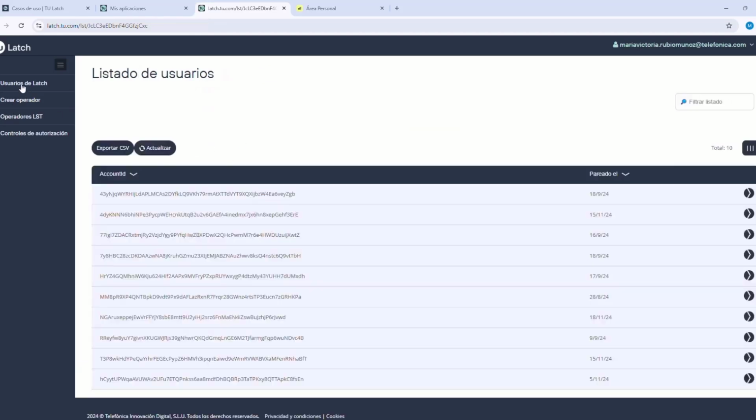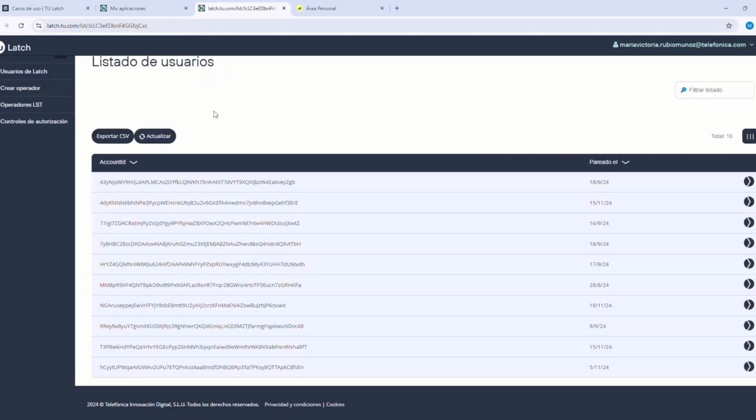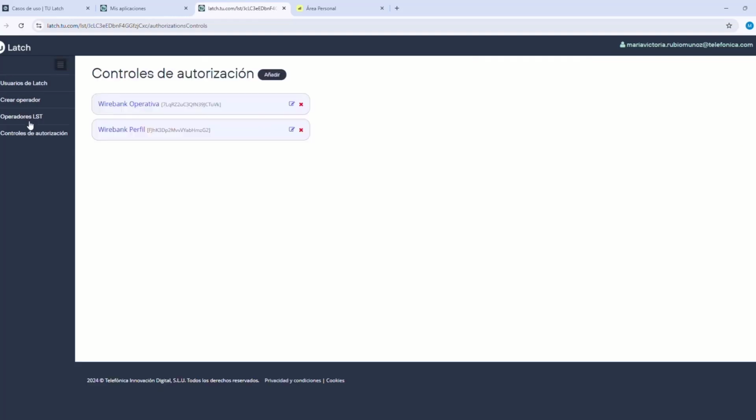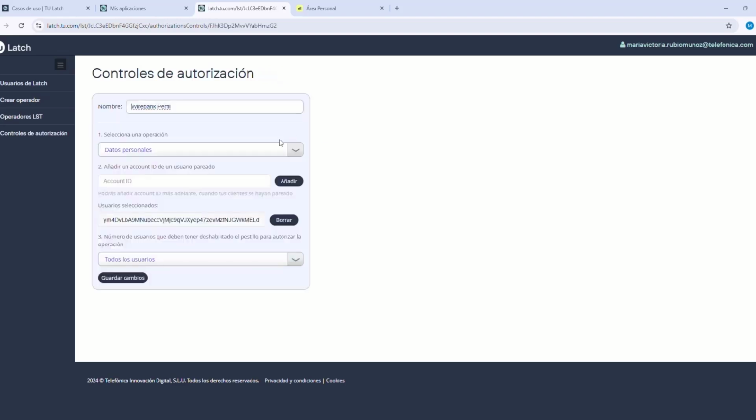In this case, there are two examples created, each associated with one of the Wirebank services functions. In this case, the first to operations, and the second to the profile or personal data. Let's review each field. Creating an authorization flow is very simple. You just need to name the flow, select the operation or function you want to protect. In this case, personal data. The editing of personal data.